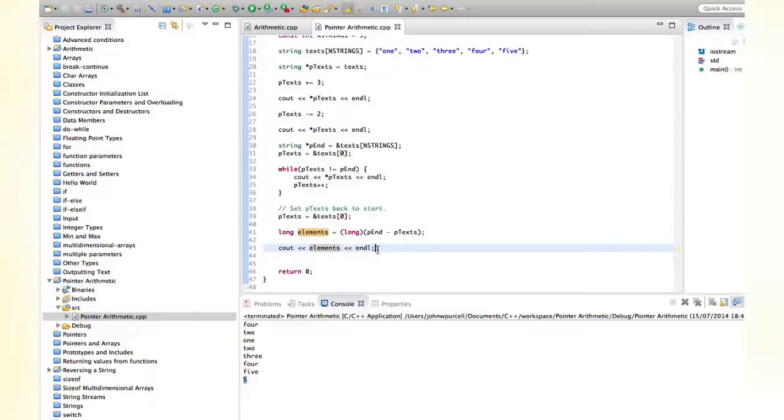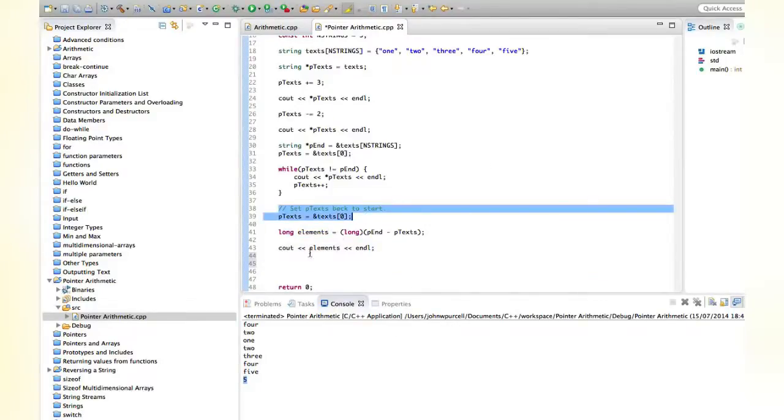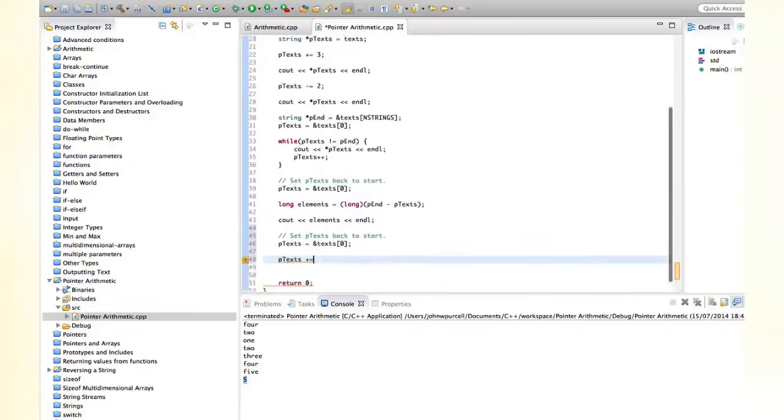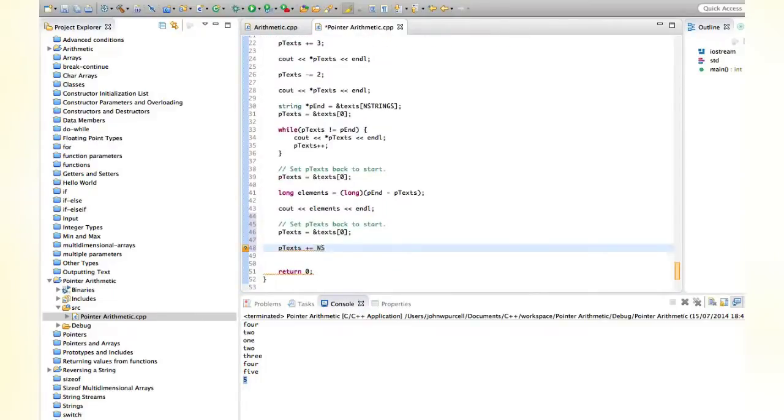Well, there's one more little thing which is going to come in useful a bit later on, which is that suppose we want a pointer to the middle of the array. We could do something like, let's set ptext back to the start, and then let's say ptext plus equals nStrings divide by 2, and then let's do cout of ptext.